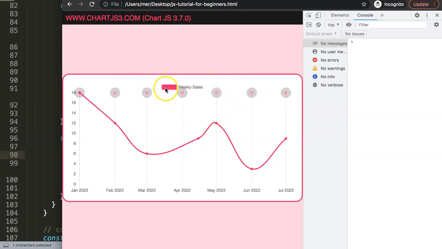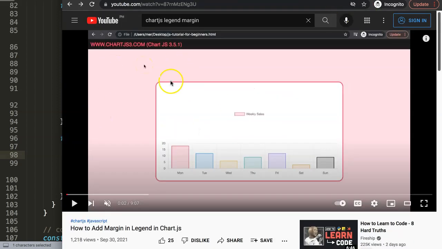Of course, you might say, well, hold on, look at this legend. It looks absolutely hideous. You are absolutely right. There's a solution for this. You want to know how? I'm going to recommend you to watch my other video about how to add a margin in the legend in Chartjs. We can put in the space up and down in Chartjs, and that is probably the answer you're looking for.